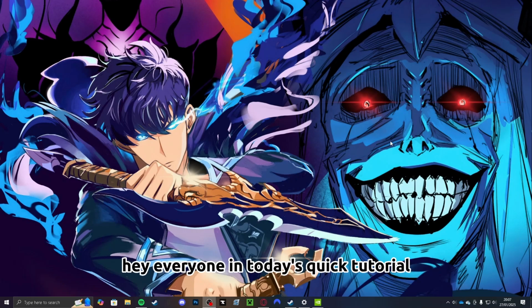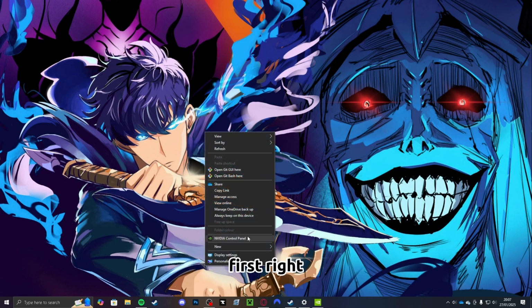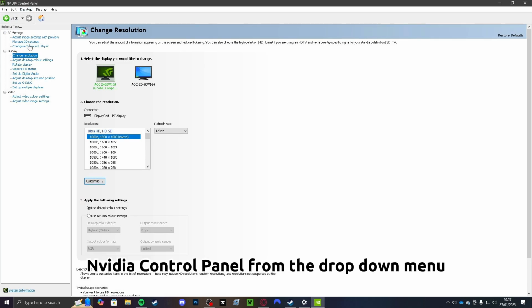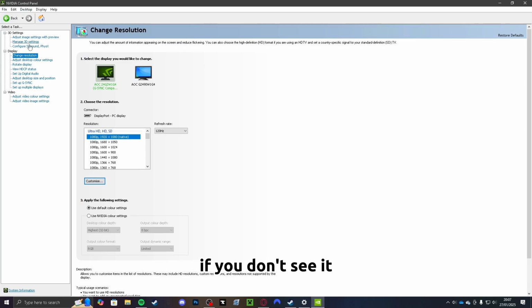Hey everyone, in today's quick tutorial, I'll show you how to get stretched resolution on your PC in 2025. First, right-click anywhere on your desktop and select NVIDIA Control Panel from the drop-down menu. If you don't see it, make sure your drivers are up to date.